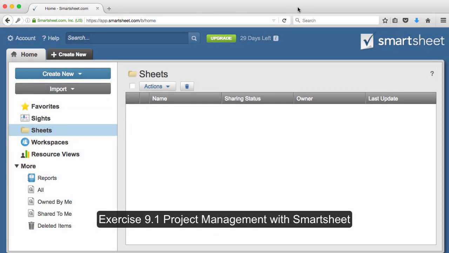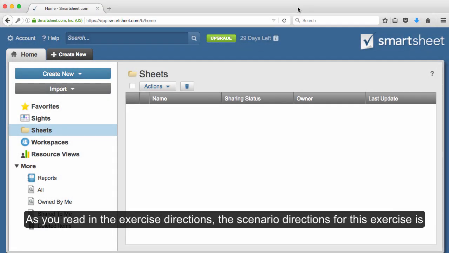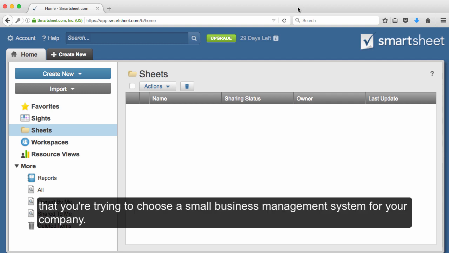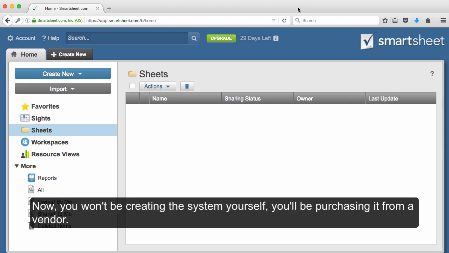Exercise 9.1, Project Management with Smartsheet. As you read in the exercise directions, the scenario for this exercise is that you're trying to choose a small business management system for your company. Now, you won't be creating the system yourself, you'll be purchasing the system from a vendor.